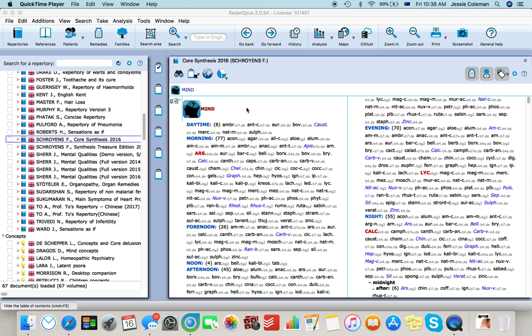Hi, this is Jessie, and I'm just going to show you the three ways to search inside RADAR Opus and take your rubrics. Okay, so the first way is to go into the repertory.